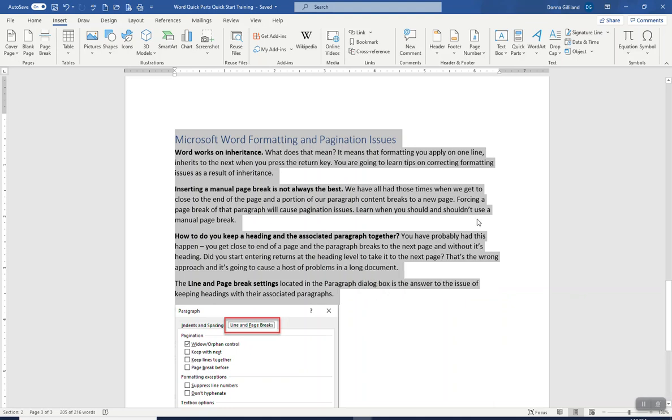It is selected. That's step number 1. Number 2 is from the insert ribbon, choose Quick Parts. When you choose Quick Parts, there is an option at the bottom that says Save Selection to Quick Part Gallery, and that's what I'm going to do.